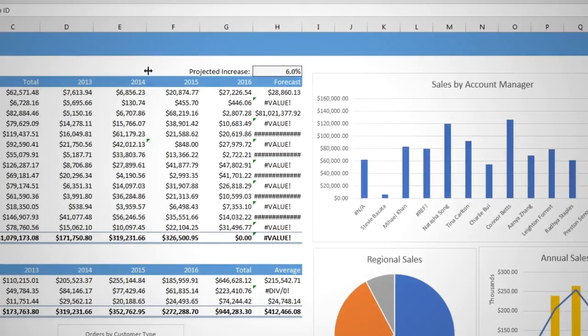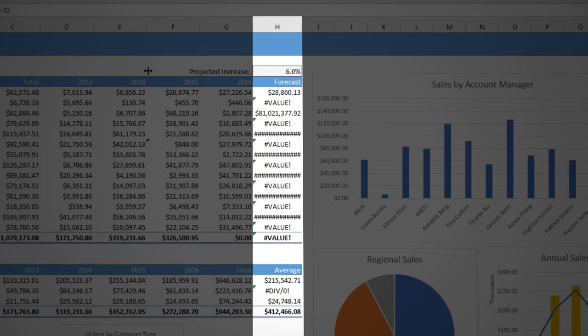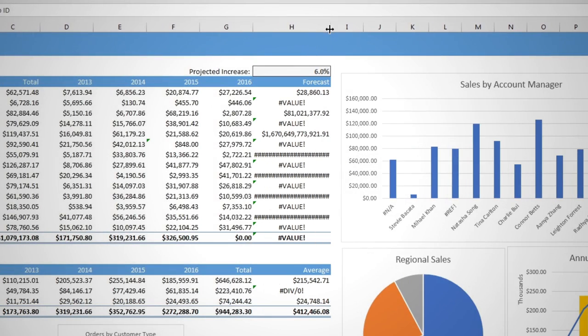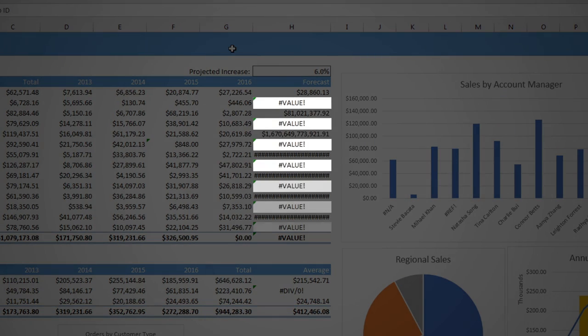For example, in column H, we've got quite a few errors. You can see all these hashes here. We know that that generally means the column is not wide enough. But when I widen this column a little bit, you can see those numbers must be very large and I'm still getting hashes. So it looks as though we have a slightly more serious problem. And we also have these value errors occurring.